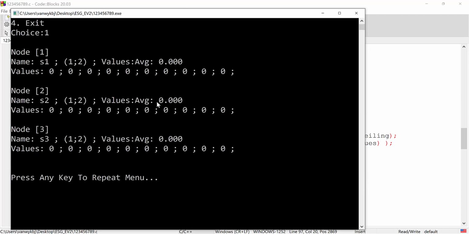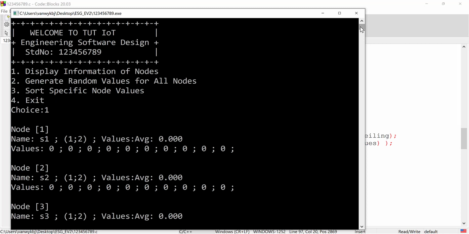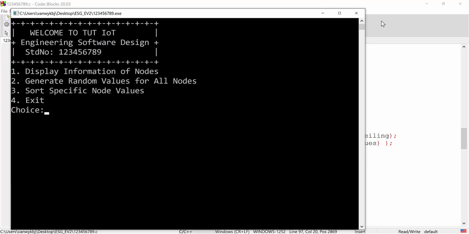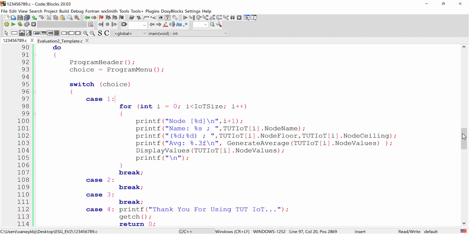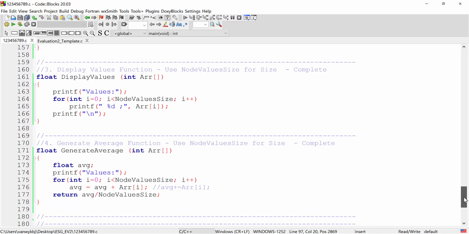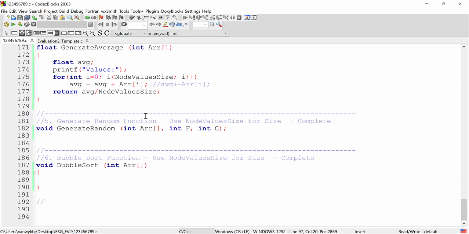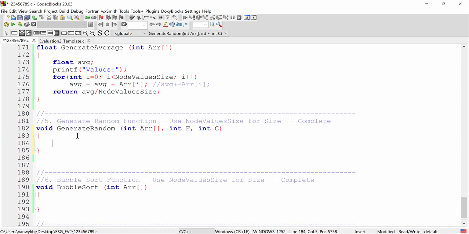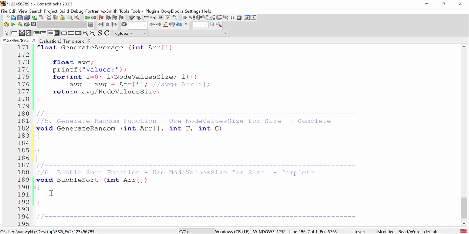And as you can see here, it displays all the information for us here. Oops, all the way here. So node 1, 2, 3, averages, and everything is done. Okay, so now lastly, everything that's left is to quickly go and generate random, the generate random function. That will enable us to go and create random values, and we can also do the sort.